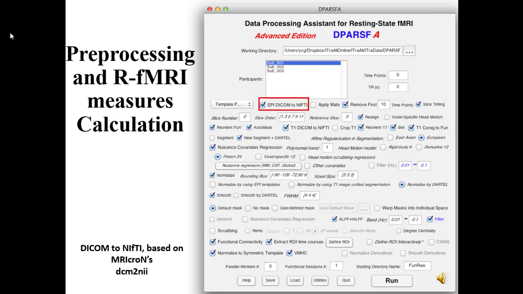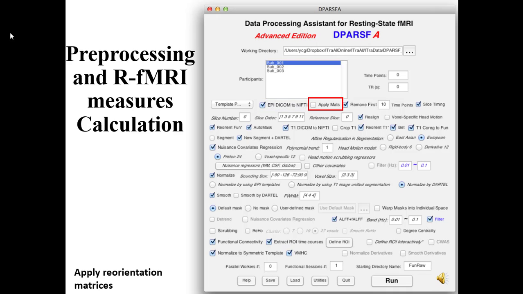Basically, if you have the DICOM files from the scanner and you use DICOM Sorter to sort the files and organize them into FunRaw and T1Raw, you do not need to manually convert the DICOM files to NIFTI data. What you need to do is a single check. Just check here, EPI DICOM to NIFTI. Then the program will call dcm2nii to automatically convert the DICOM data to NIFTI.